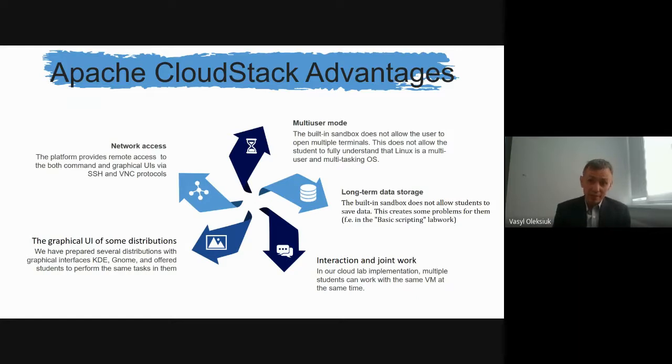As a case, long-term data storage. The built-in sandboxes do not allow students to save data. This creates some problems. For example, in work on scripting, a student can store their script and they may copy their own script from local storage to the cloud sandbox.